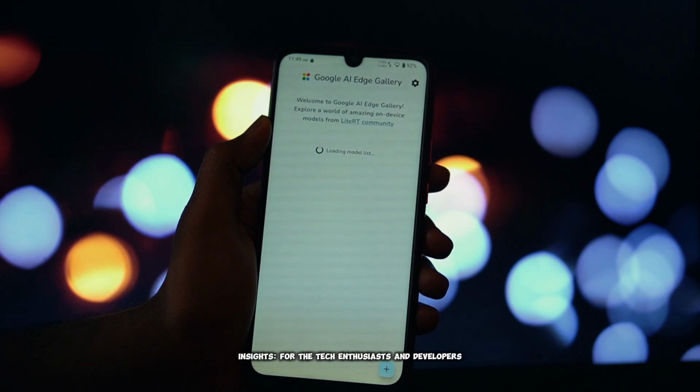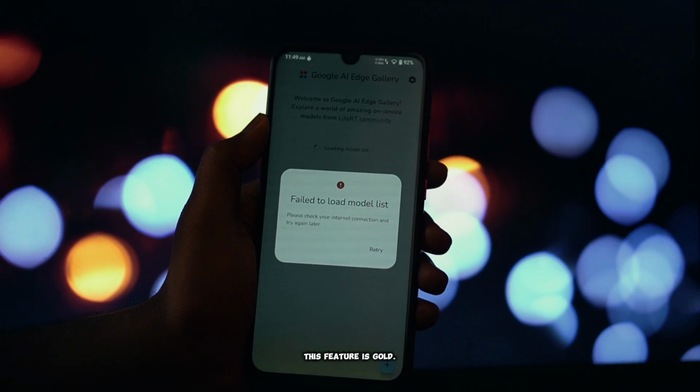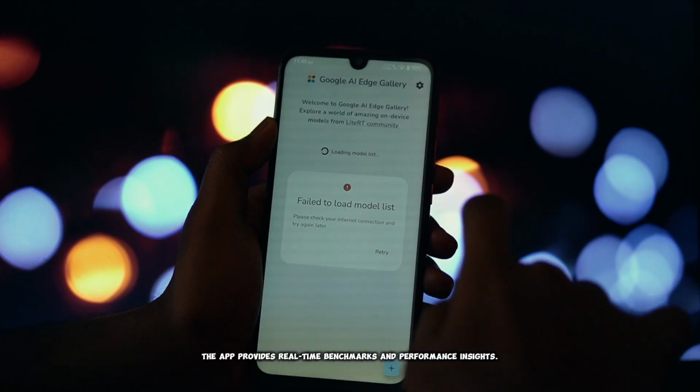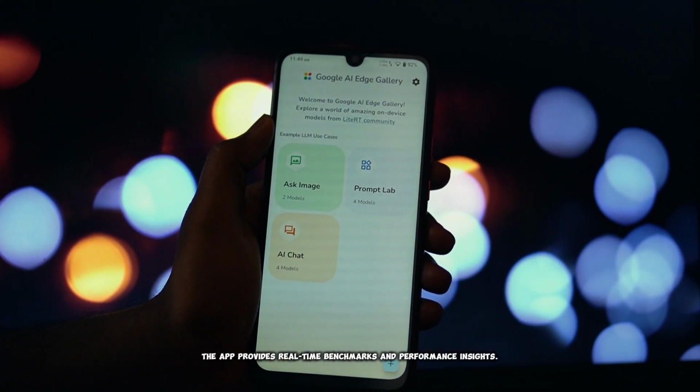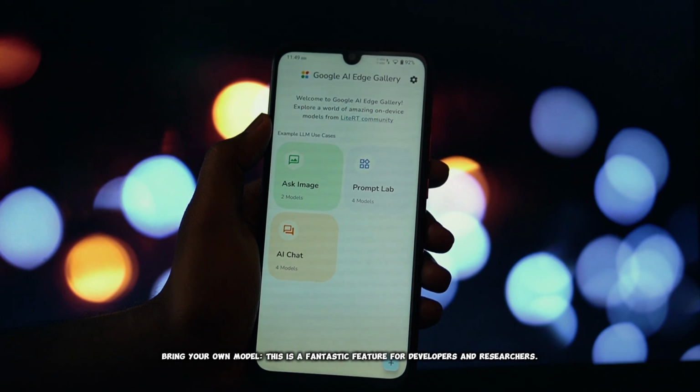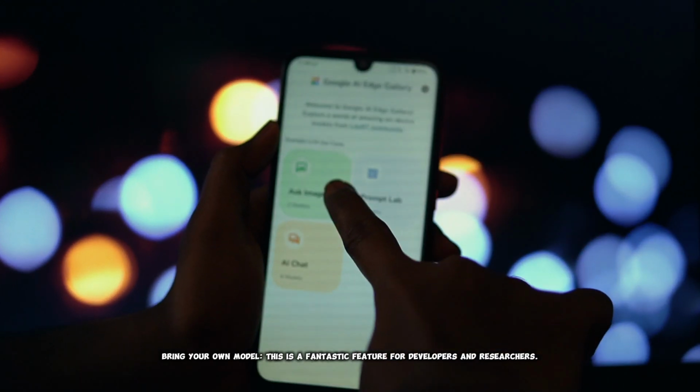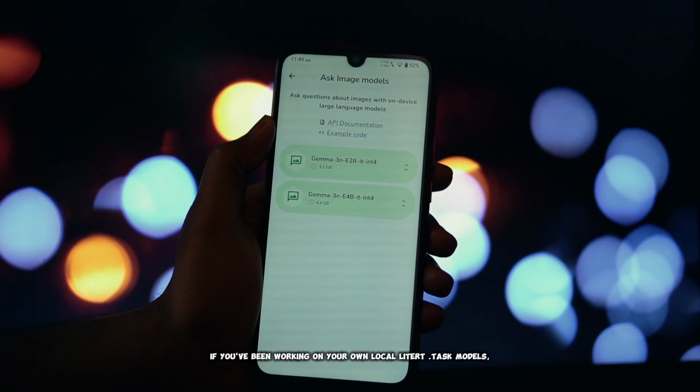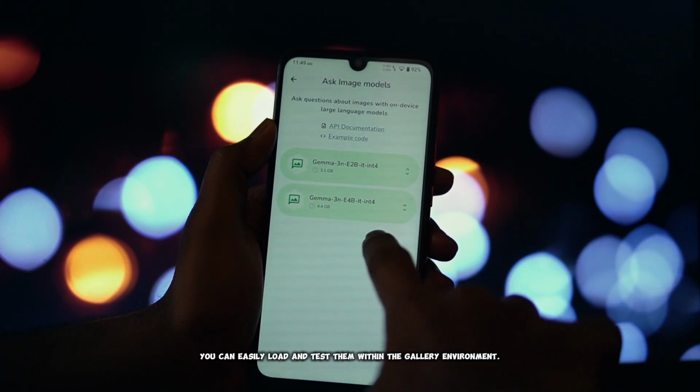Performance Insights. For the tech enthusiasts and developers among you, this feature is gold. The app provides real-time benchmarks and performance insights. Bring your own model. This is a fantastic feature for developers and researchers. If you've been working on your own local LiteRT .task models, you can easily load and test them within the gallery environment.